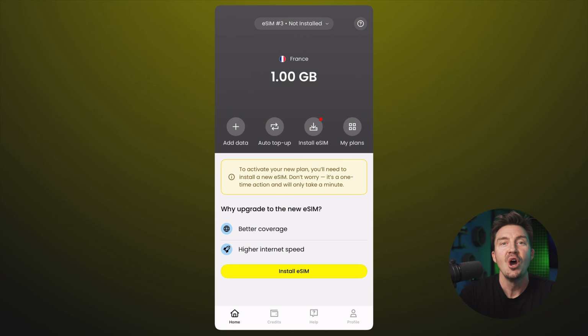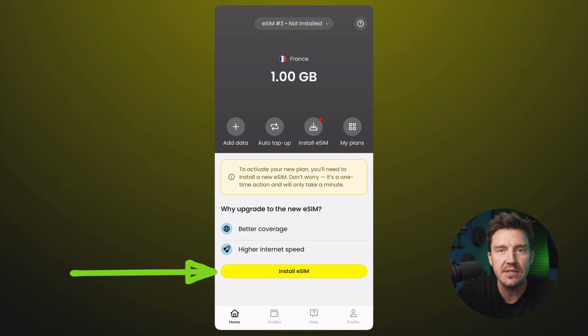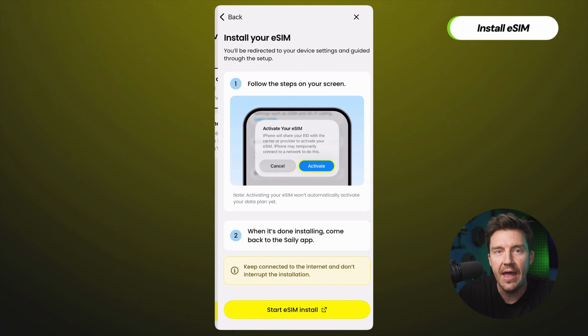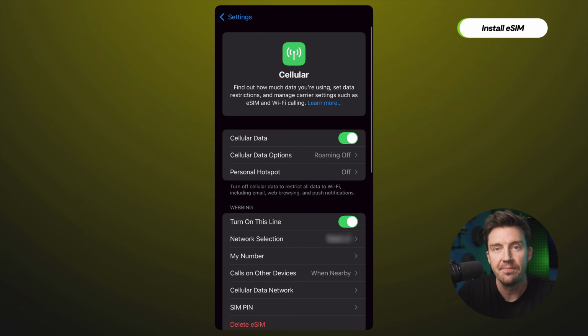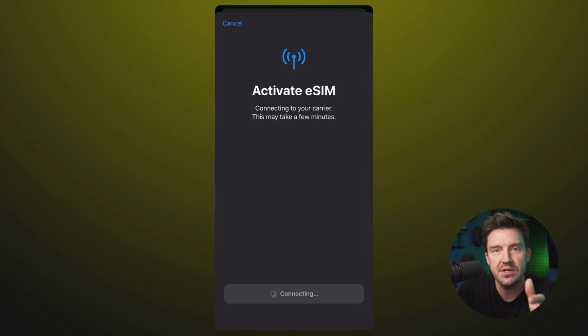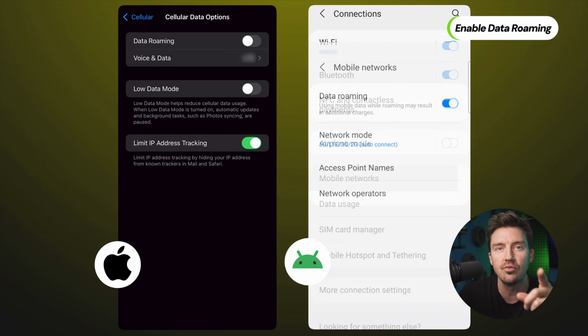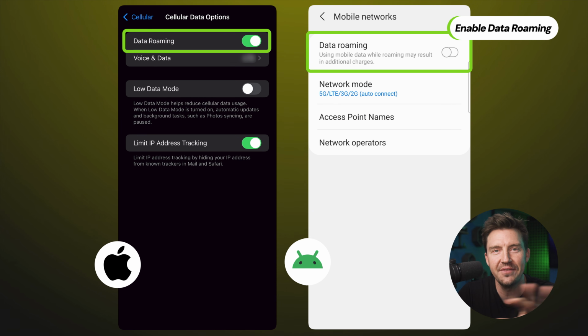So let's say your phone is compatible and you just launched the app. What's next? On the Saily app's home screen, tap Install eSIM, and you're going to be brought to the device's settings. Follow the steps here to finish the installation. Also, you do have to turn on data roaming for the Saily app. Don't worry, even though it's called roaming, it's not going to charge you as one. This setting enables Saily to use cellular networks of your target country.